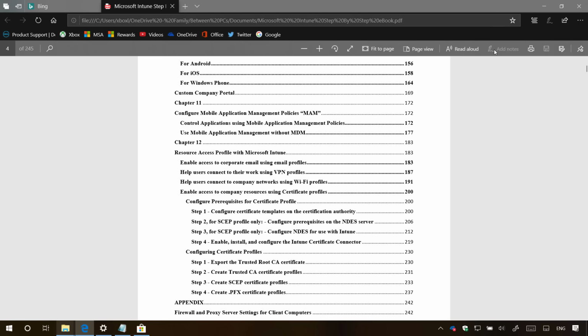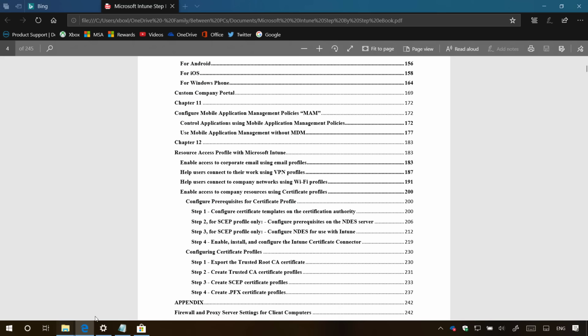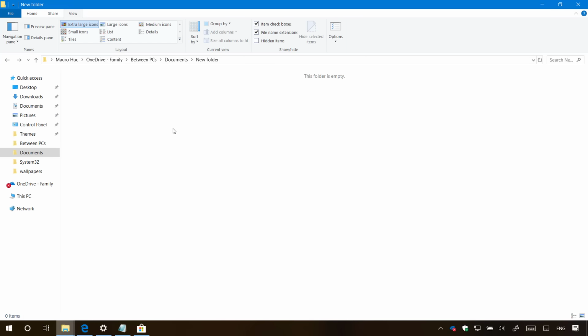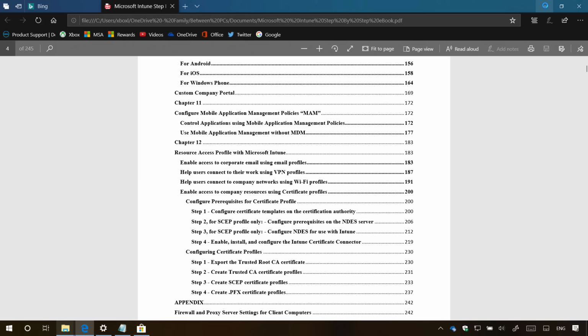PDF document activities will now also appear in timeline. When printing a PDF file, you will also find a new option to choose the scale that includes fit to page or actual size. And now there is a new icon for PDF, which looks like this.